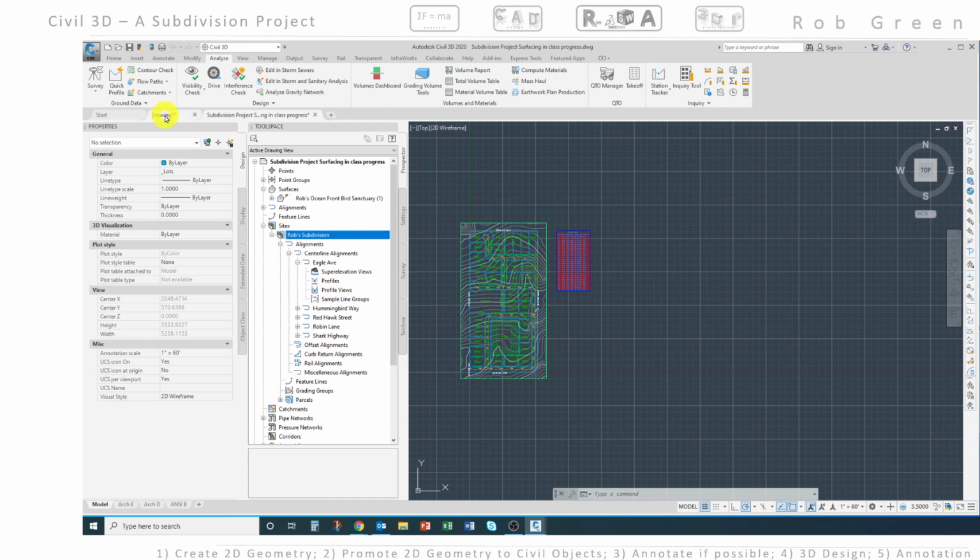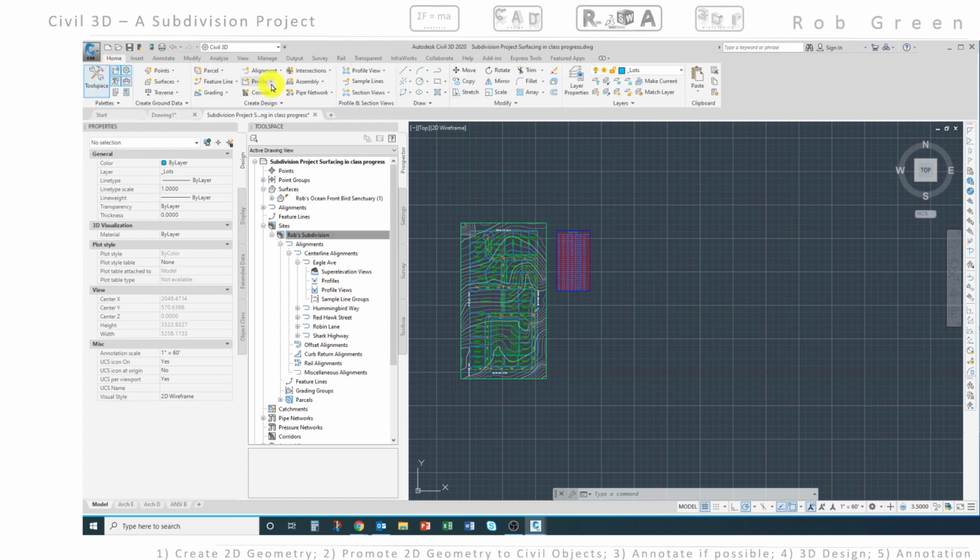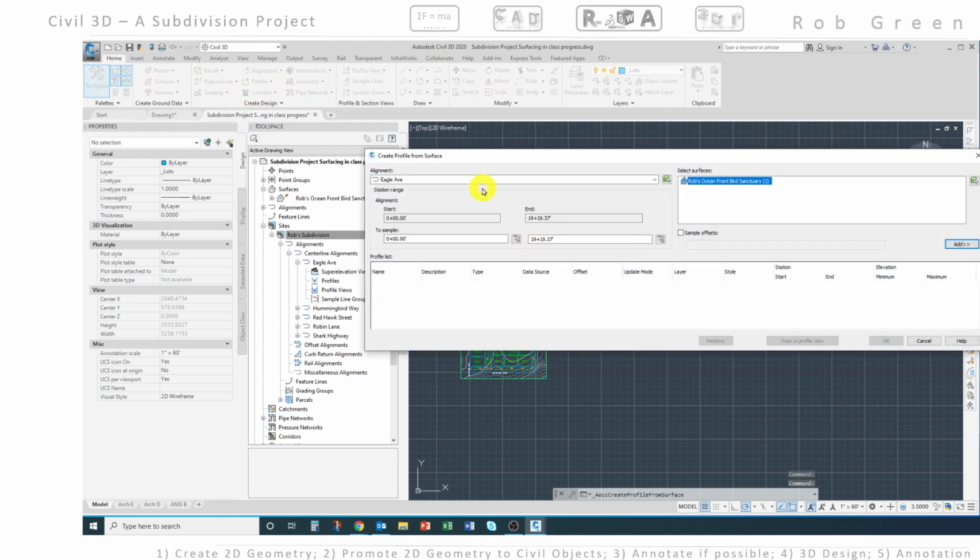So let's put this back, go a step at a time here. If I navigate back to home, create a profile, and I'm going to create a surface profile. And here's where we're going to start. So I'm going to use Eagle Avenue, which is great. That's what we were working on.